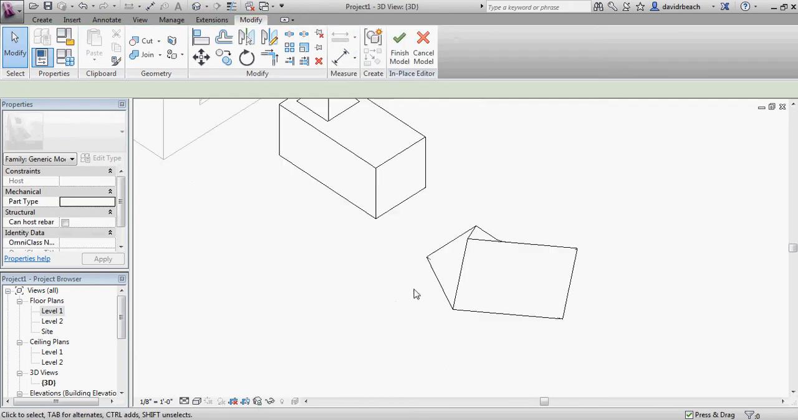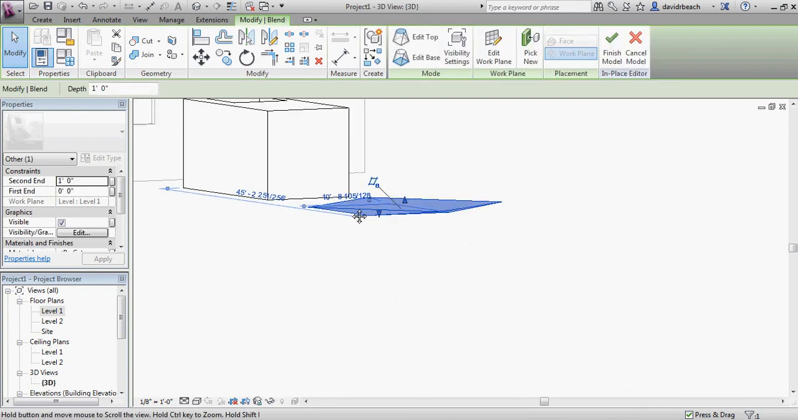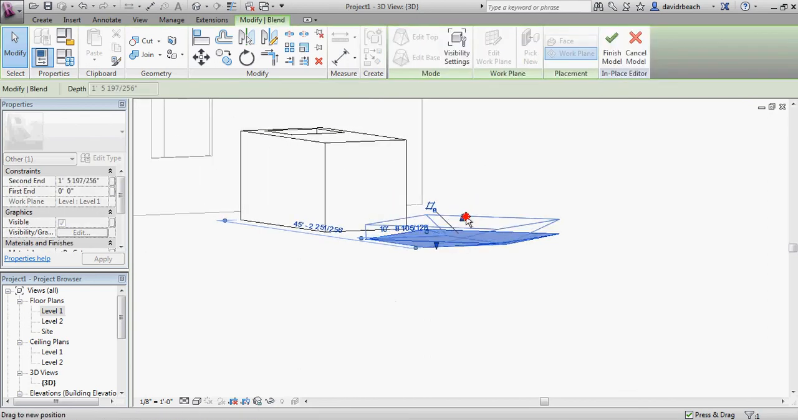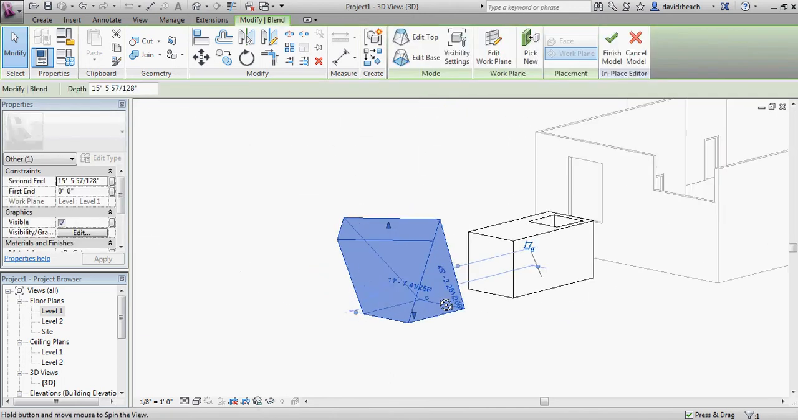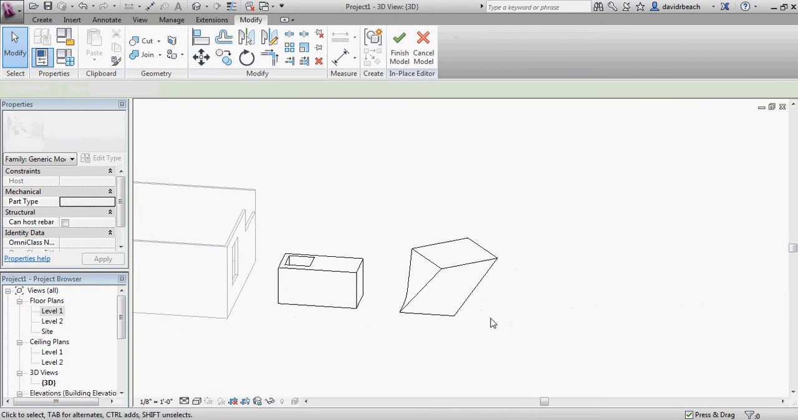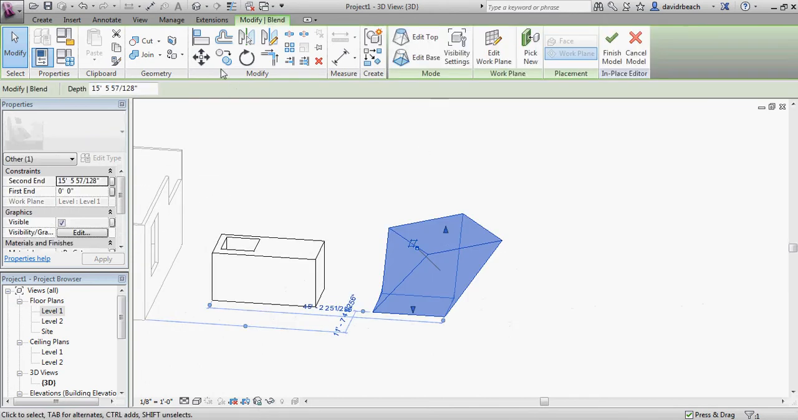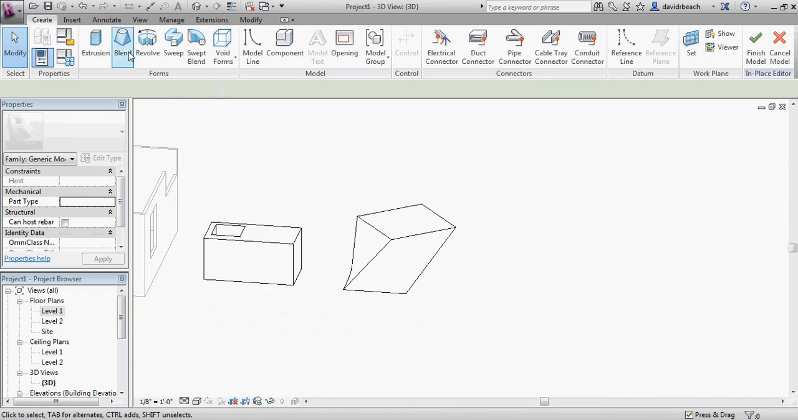If I look at that in 3D, I've built an object with a twist, but it's only 1 foot tall. So I'm going to grab this top grip and pull it up so you can actually see that twist a little bit. So that's what a blend does.